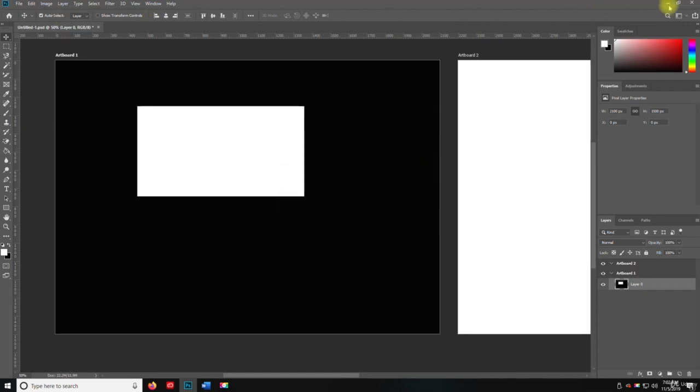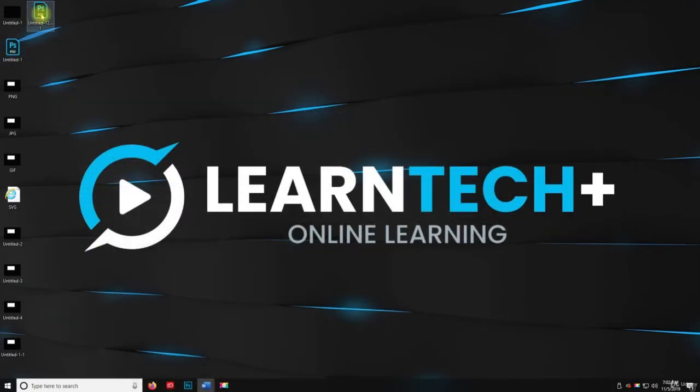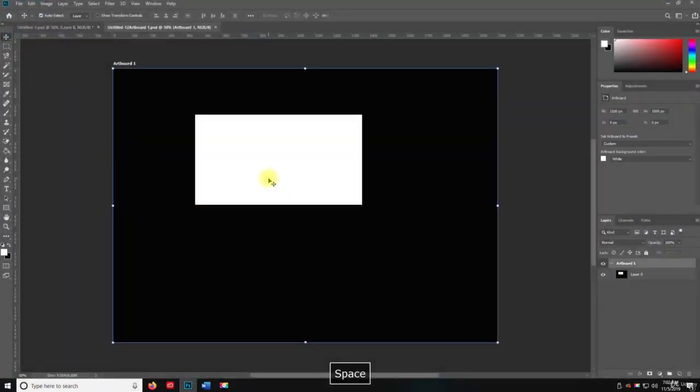Okay, and let me minimize. And there you go. So it did convert it, Untitled 12 Artboard 1.psd. So that's how you convert an artboard to a file.